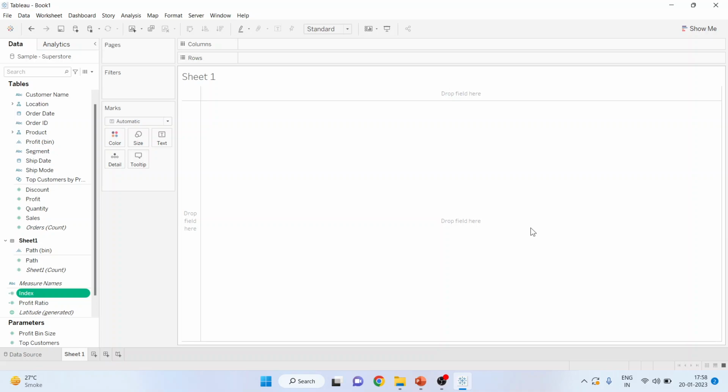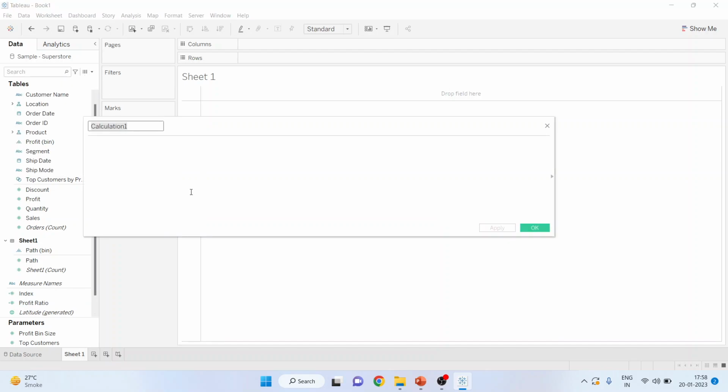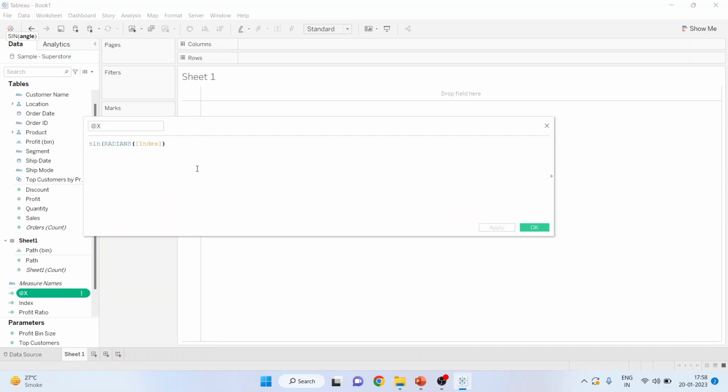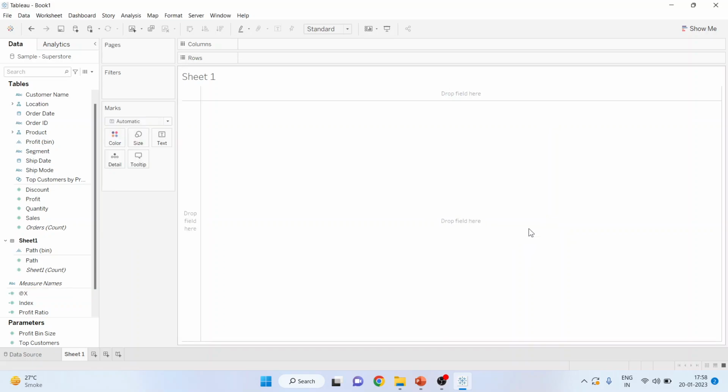Now we want to generate the X position and Y position. Again, activate from here. Create the calculated field @X. Sign radians. Index, which we have recently generated, index. Click OK. It shows an error. No need to worry. Again, go and edit. Possibly one bracket will be less. Quite good. The calculation is valid. Click OK. The error is gone.